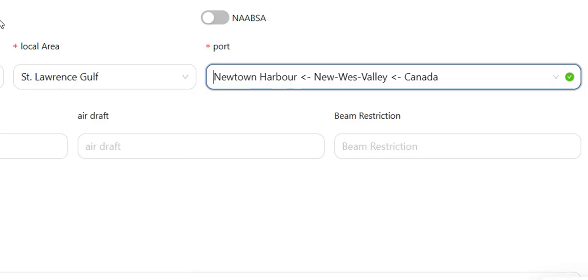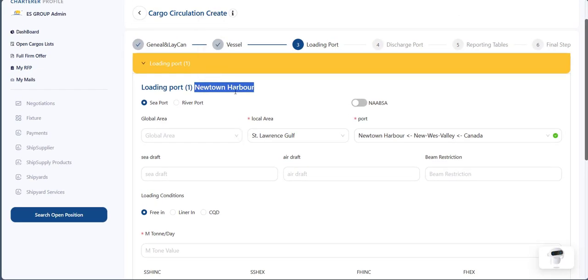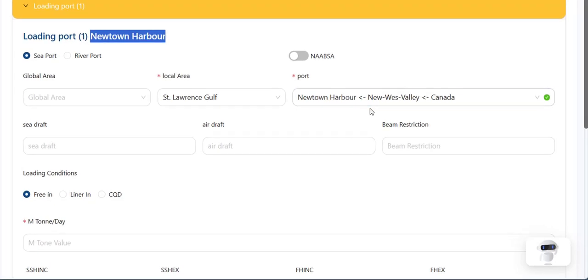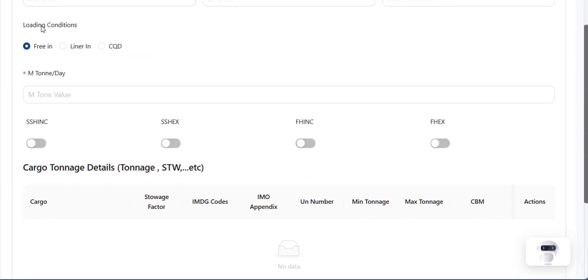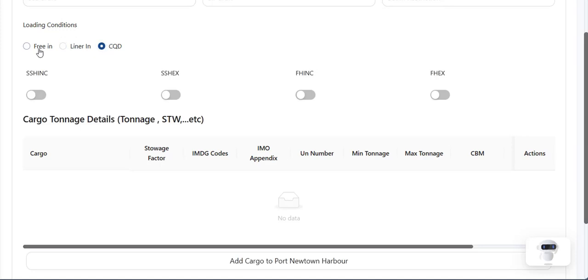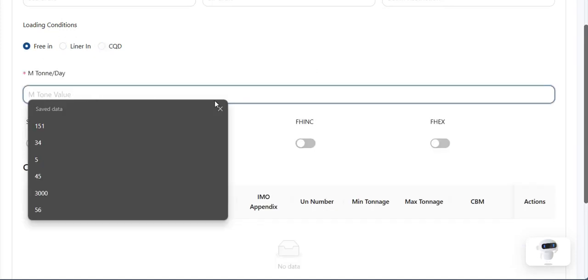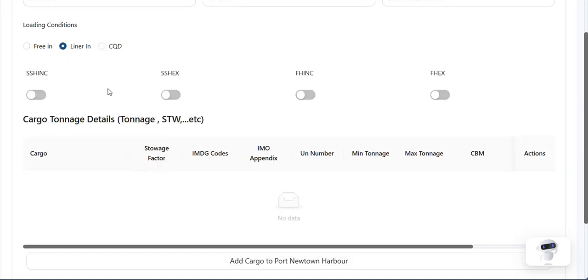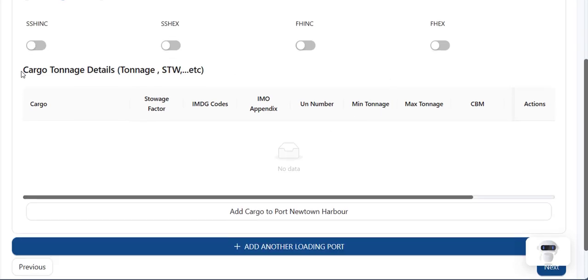You can add additional options optionally, such as sea draft and air draft. You can also specify the loading method as you wish and additional options for this port, such as on which day it is closed for holidays, and so on. The important part is the cargo tons, and here we will specify the cargo we will load in this port.